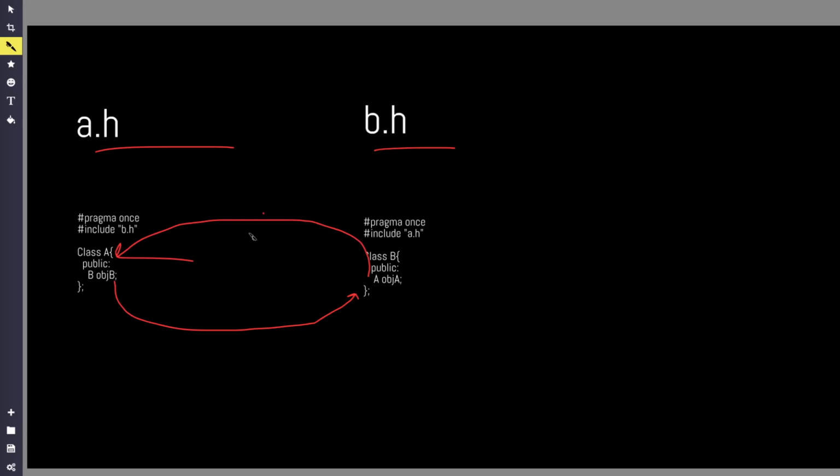Now, whenever a compiler encounters such a situation, it will simply throw an error, because once it starts parsing these files, it will not know where to start. You can see that one class is dependent on another class, whose class is also dependent on the same class. So in that situation, the compiler will simply throw an error. So how do you resolve it?